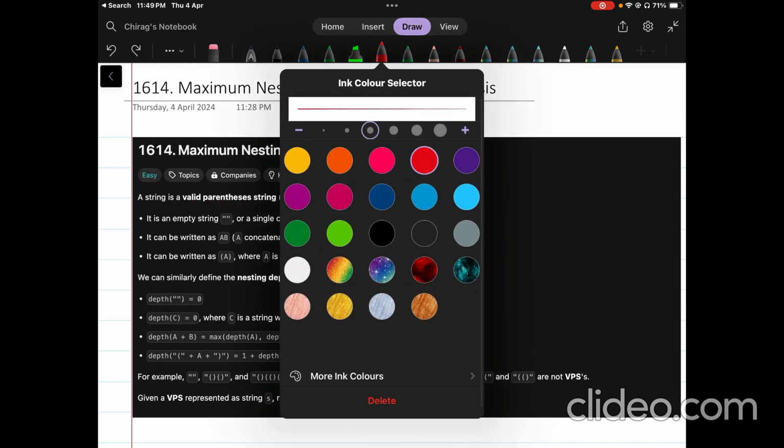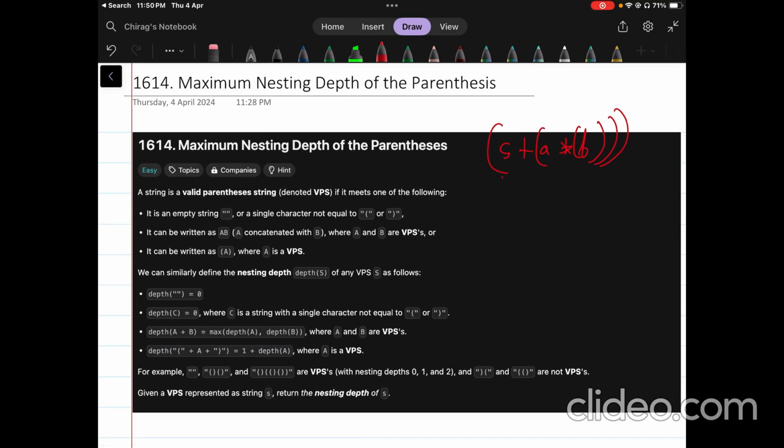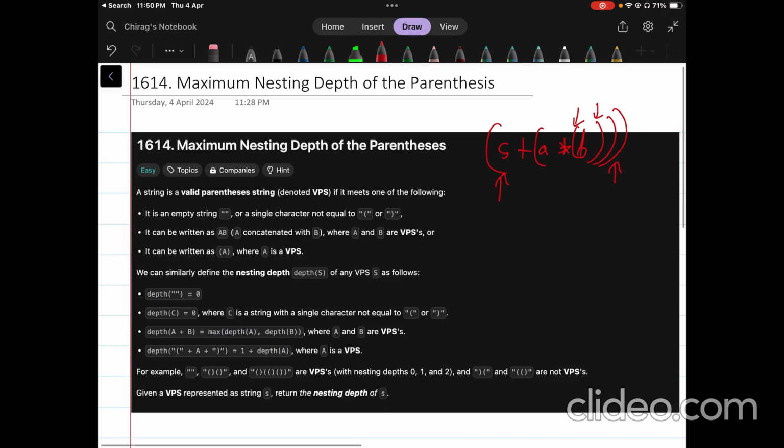For a VPS, let us say we have a couple of characters and we have some brackets in this string. For a valid parenthesis string, every opening bracket will have a corresponding closing bracket, and every closing bracket will have a corresponding opening bracket before it. For an opening bracket, we will have a corresponding closing bracket after it, and for a closing bracket, we will have an opening bracket before it. That is a high level definition of valid parenthesis string.